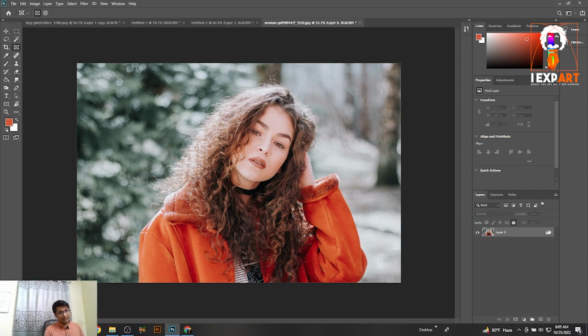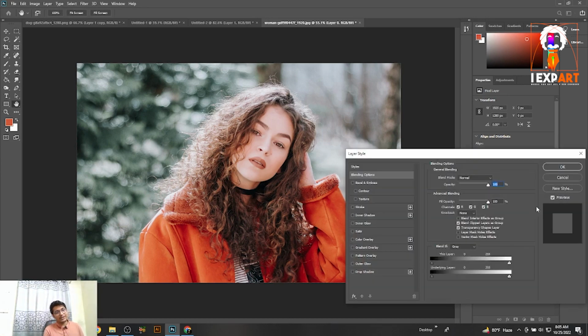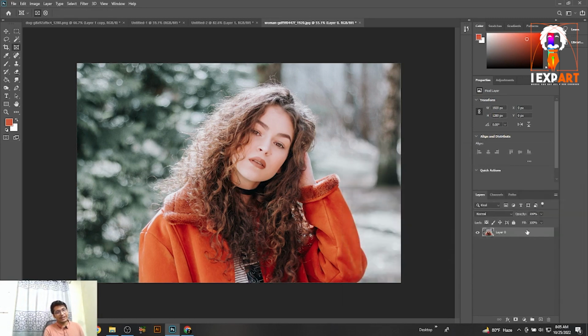it may be locked, and you have to unlock your images. So how do you do that? Just double click your layer, and it will be automatically unlocked. That's very simple. If your image is locked, it won't work. So first you have to unlock your layer. Double click your layer, and it will be unlocked.